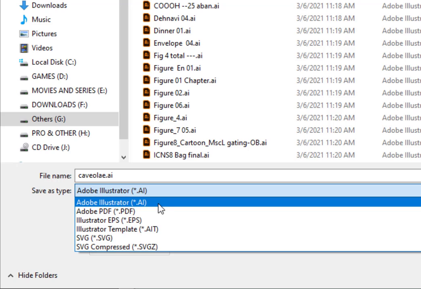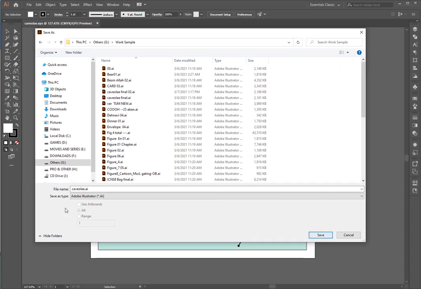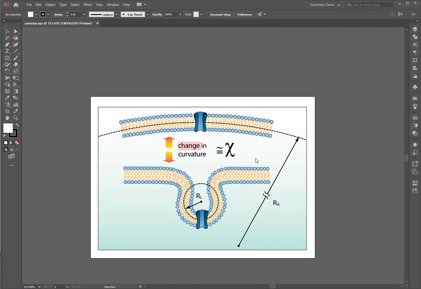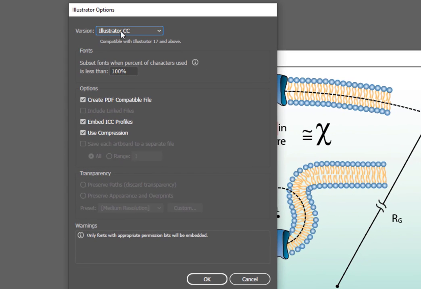But right now I'm going to use Adobe Illustrator and then hit Save. I'm going to name this 02, and when you hit Save, a new window will pop up. Here you can change the version.